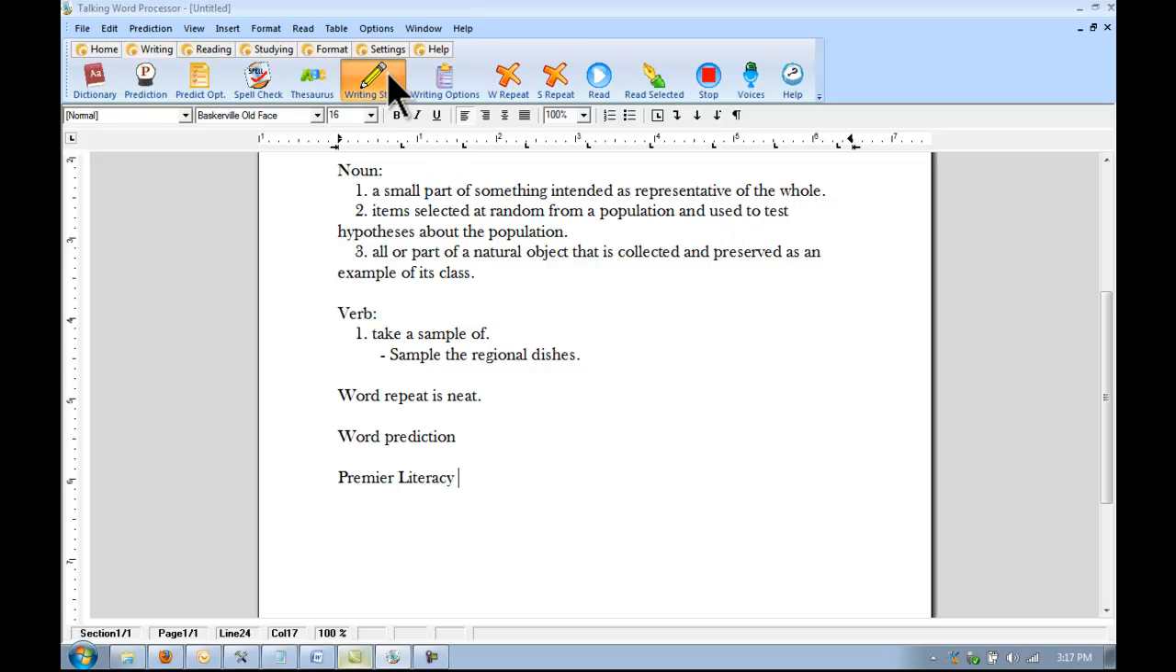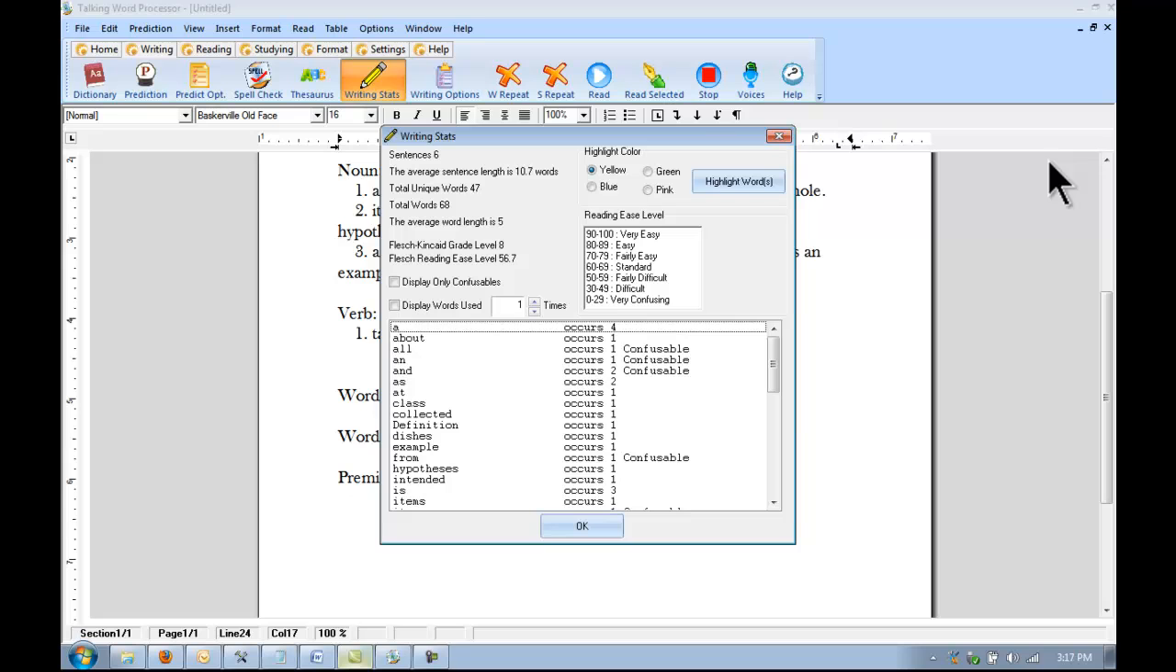And the last one are writing stats. So on this screen, you're going to see the number of sentences, average sentence length, total amount of unique words, total words, the average word length, and you're also going to see the grade level and the reading ease rank for the piece that you've written.